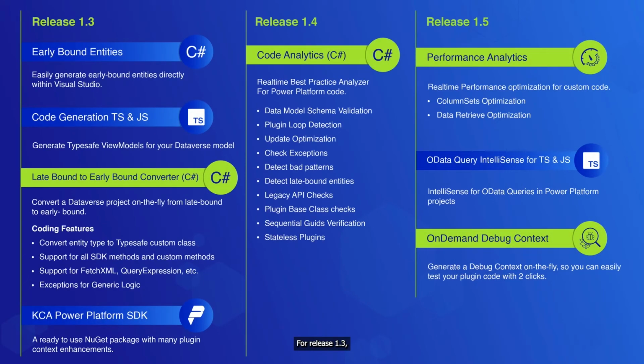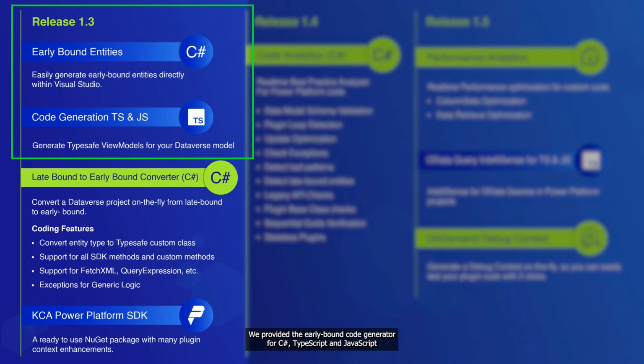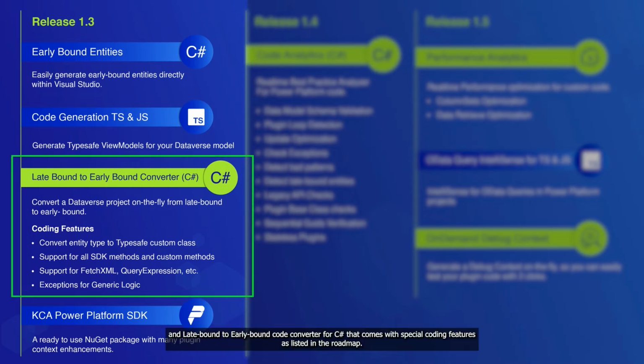For release 1.3, we provided the early bound code generator for C#, TypeScript and JavaScript, and a late to early bound code converter for C# that comes with special coding features as listed in the roadmap.